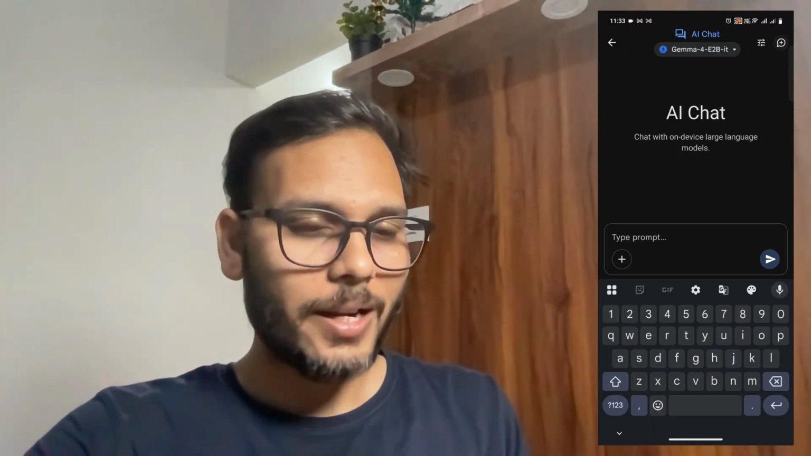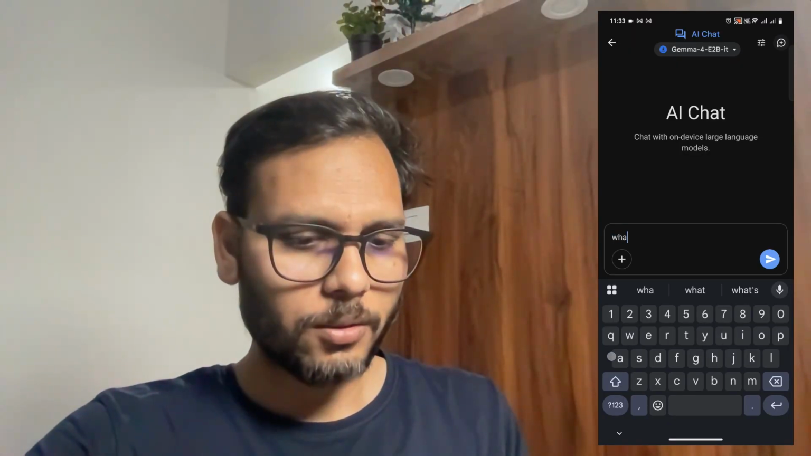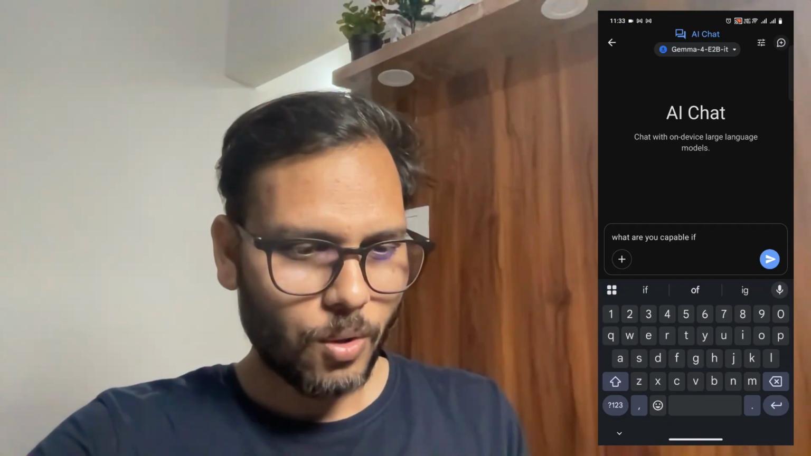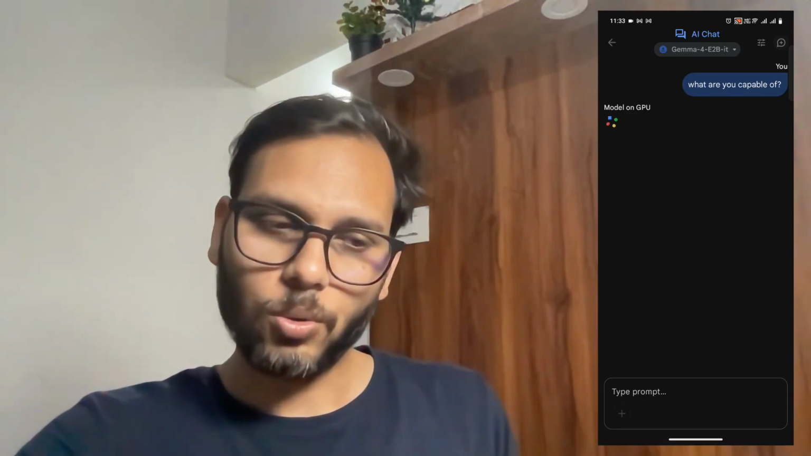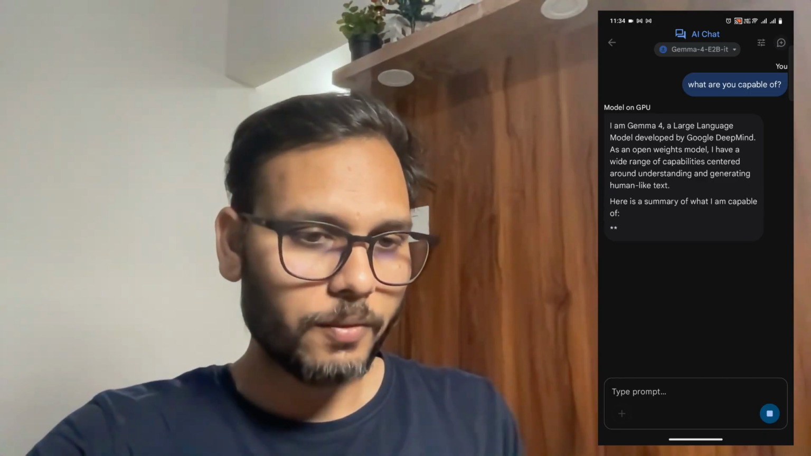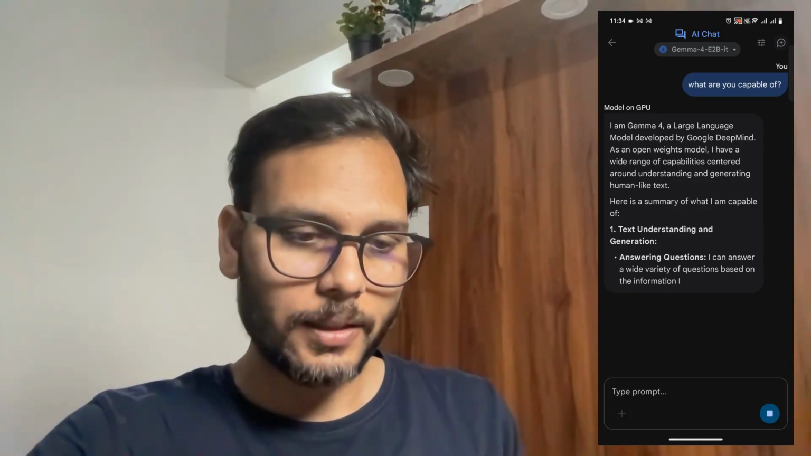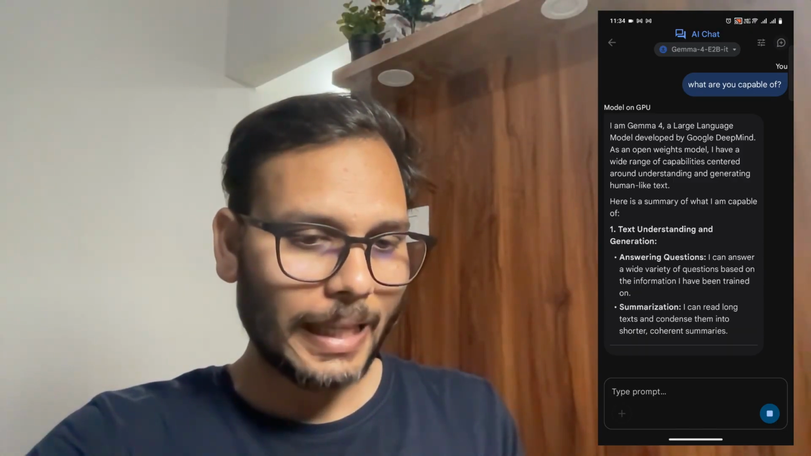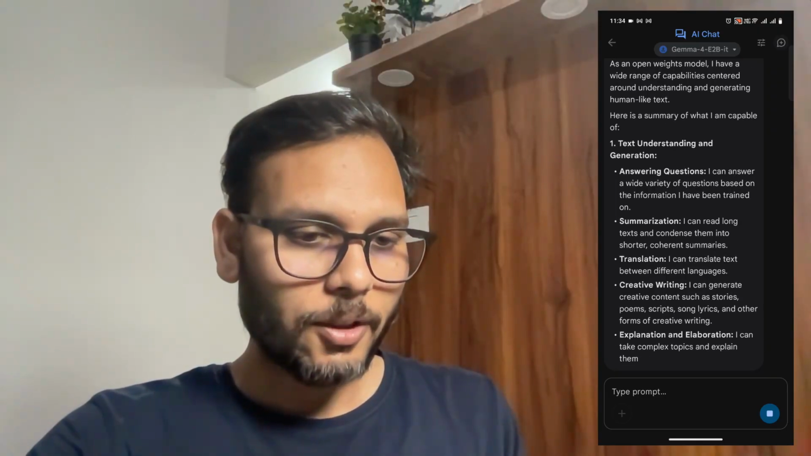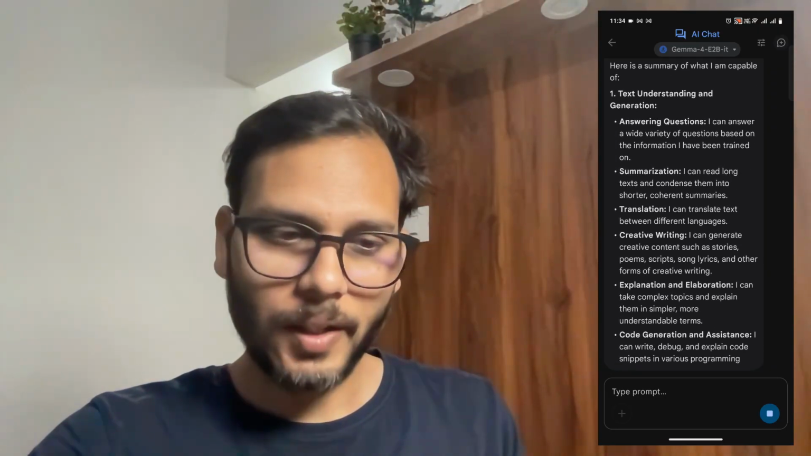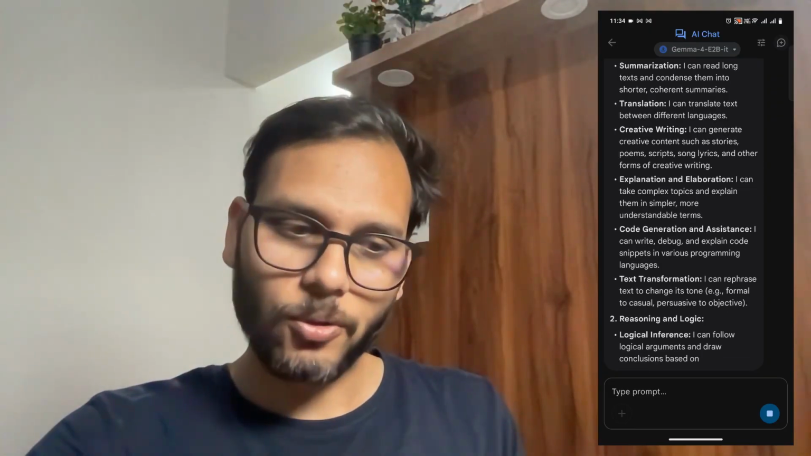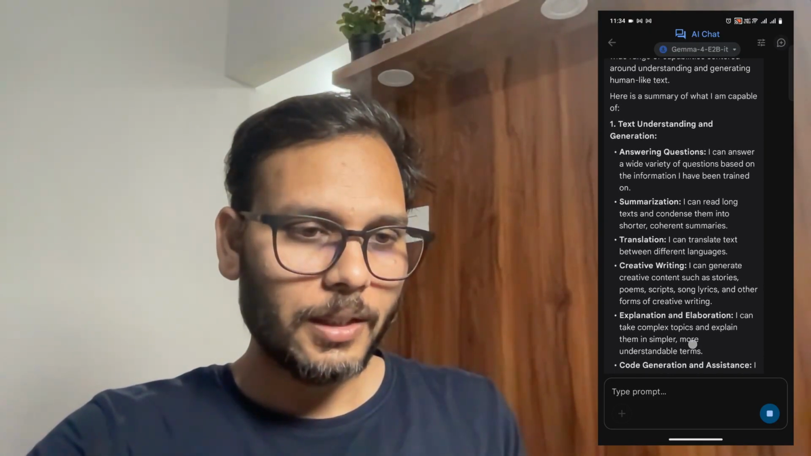This is a chat interface where I'm simply going to ask, what are you capable of? So let's see. This entire thing is running on my phone, and the output you're seeing is processed directly on the device itself. And as you can see, it's quite fast, and you can use it even without internet. So it's quite good, I guess. It's giving answers.